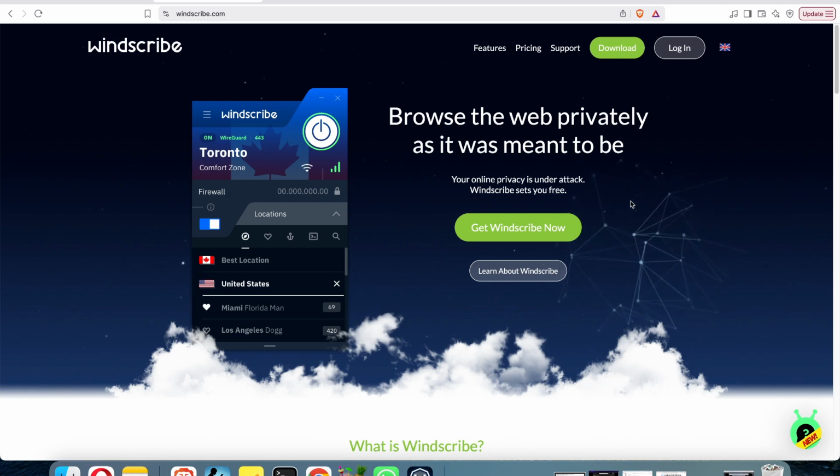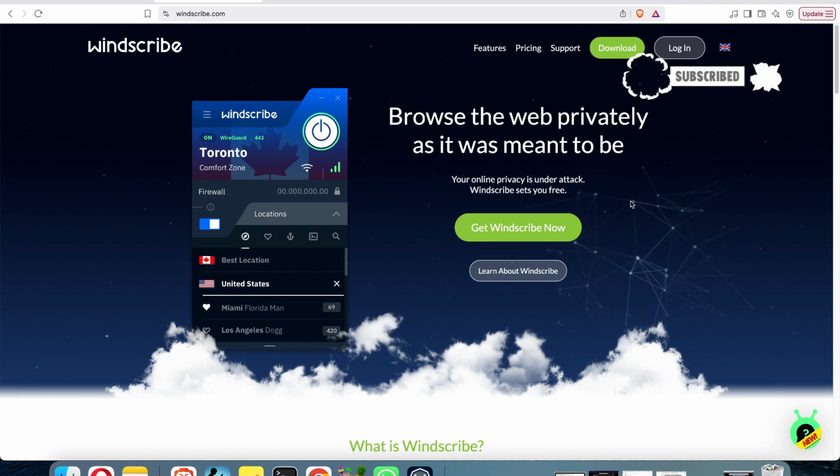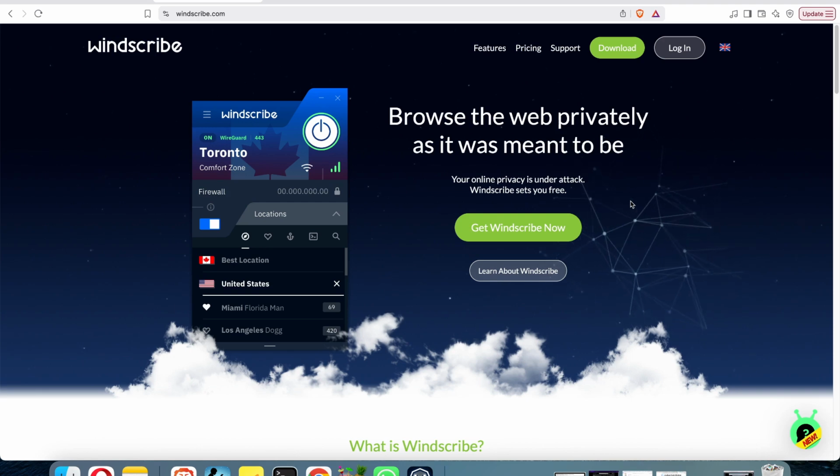So in this case, I'm outside of the US, but I want to access some websites that are blocked, which prevent people from other countries from visiting, which means that only people who are living in the US will be able to access that website. So to do that, before we start, let me show you what I'm talking about.